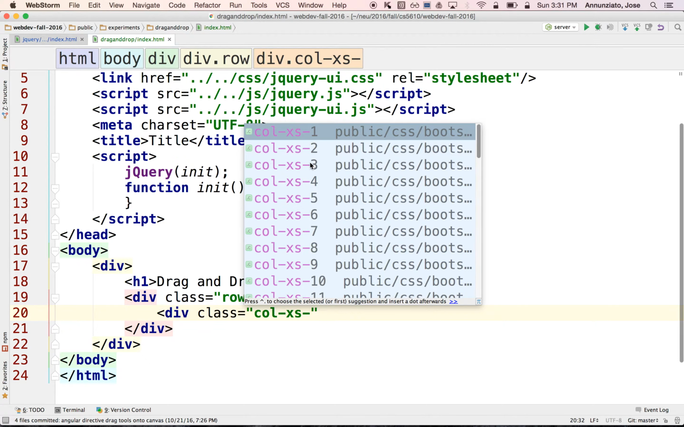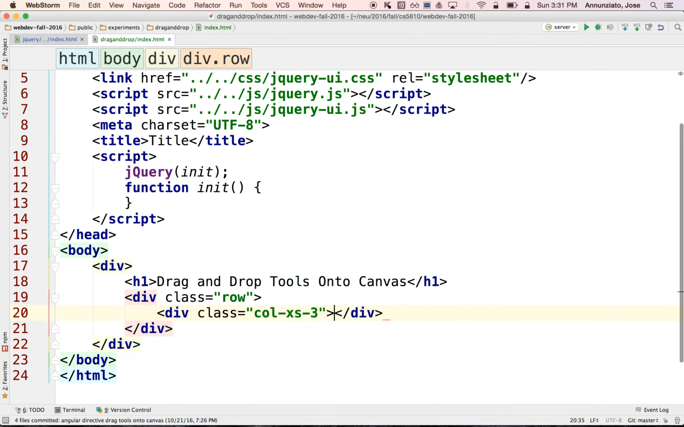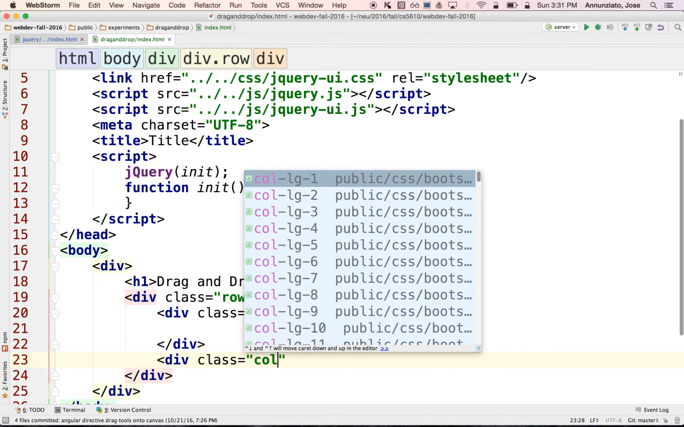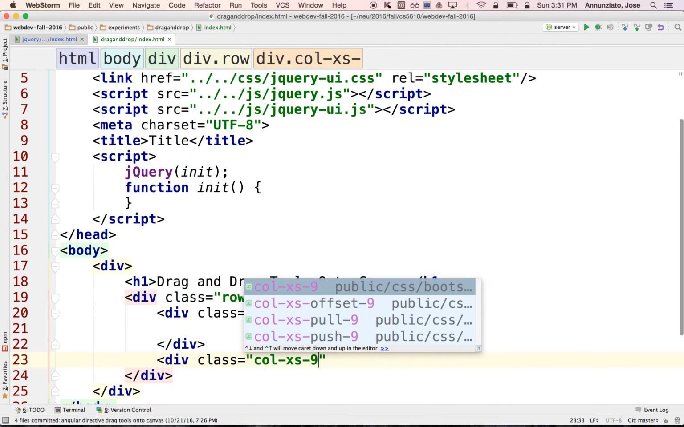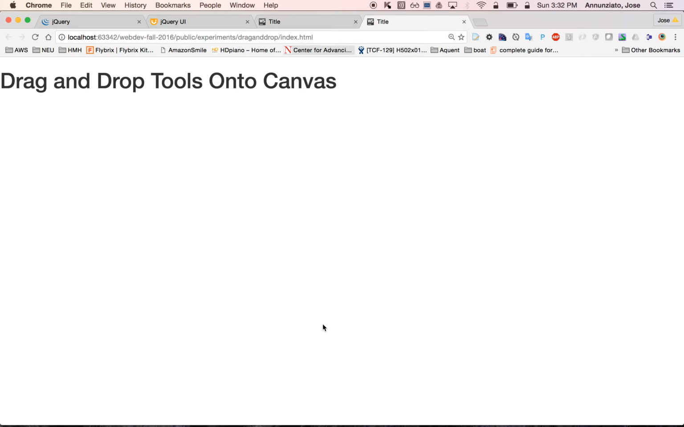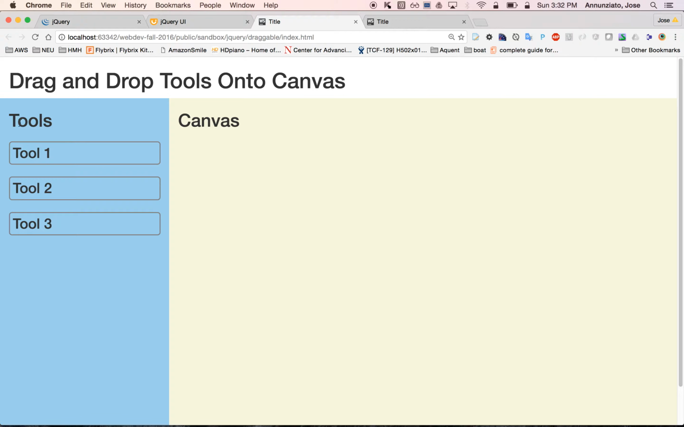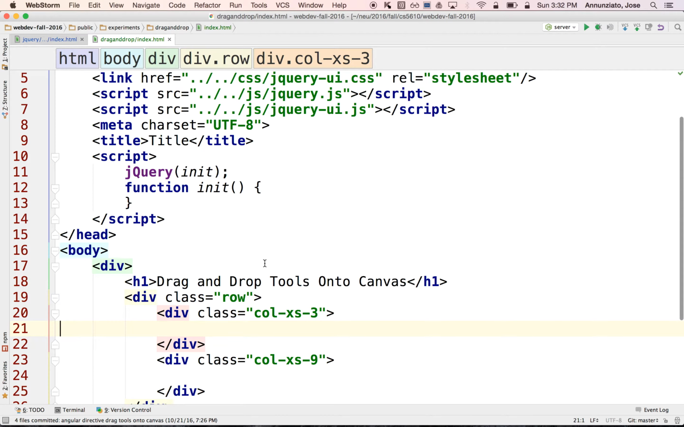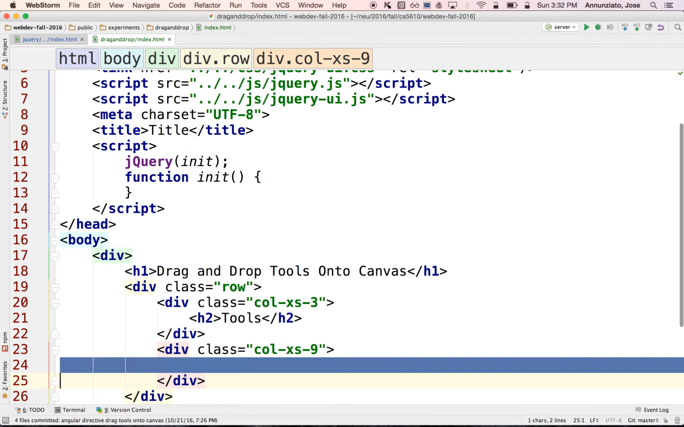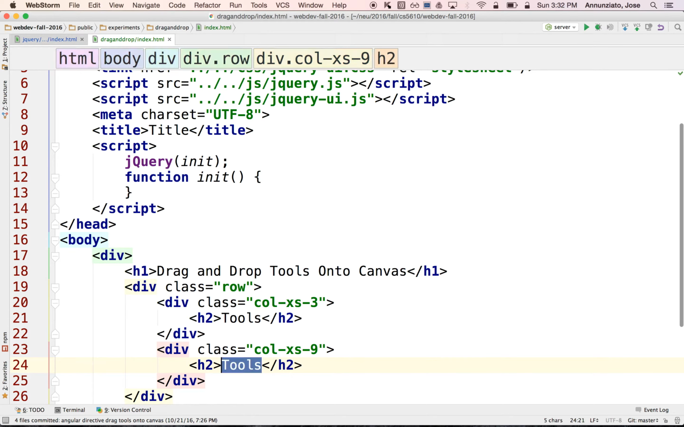Let's choose a three unit column on the left-hand side, and maybe a 9-unit column size on the right. So column XS 9. They always have to add up to 12. 9 plus 3 is 12. On the left-hand side, we want, let's see, what do we want? We want kind of like a title. So let's use H2 for that. We'll say these are the tools. And on the right-hand side, we also have kind of like a title. Let's also use an H2 on the right-hand side, and we'll say that this is a canvas.